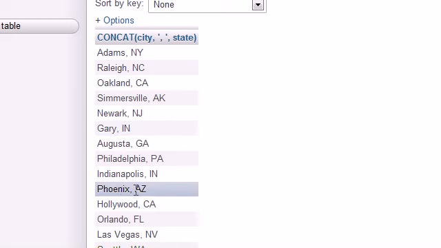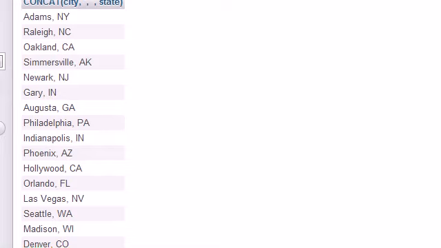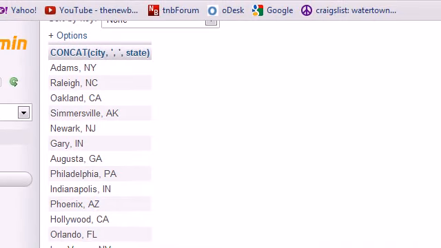Phoenix, comma space, Arizona. So that is how you can use the concat. Like I said, concat is short for concatenate, which means join things together. So it takes a bunch of items as a list and it joins them together. You can either join together two columns that already exist, or whenever you want to use text, like maybe a comma, or maybe you want to use a hyphen or a plus sign, you need to include that in between single quotation marks.